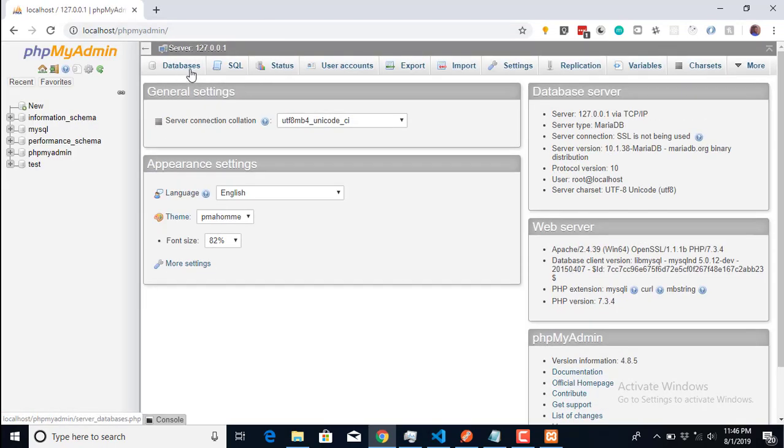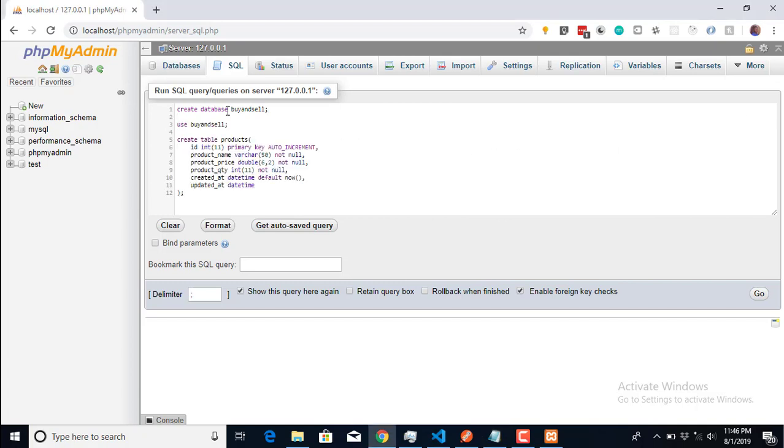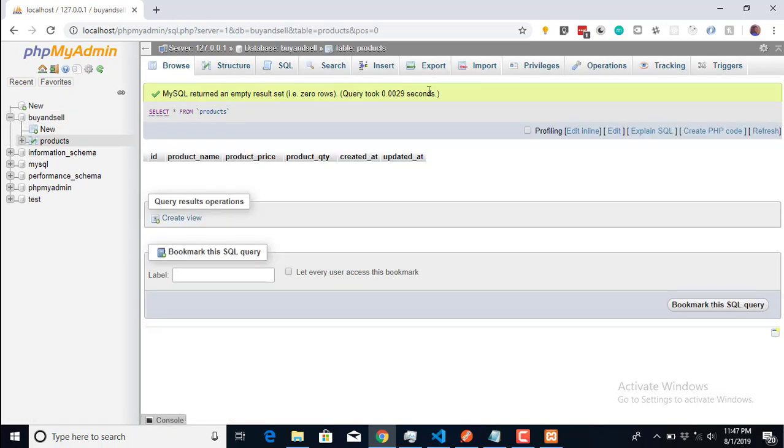And then we are going to create a database for the web service. So I'm going to name my database buy and sell, which is here. I'm running this query. So use database buy and sell, create table. What this web service is going to do is just create, read, update, and delete products. Basically that. So I'm just going to create it. Then we're done. We have our products table here.